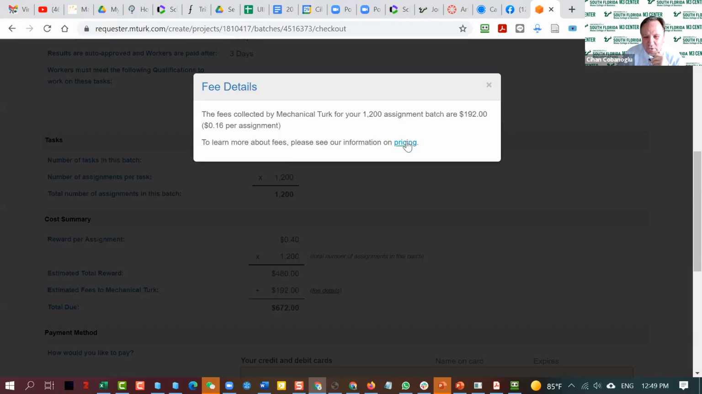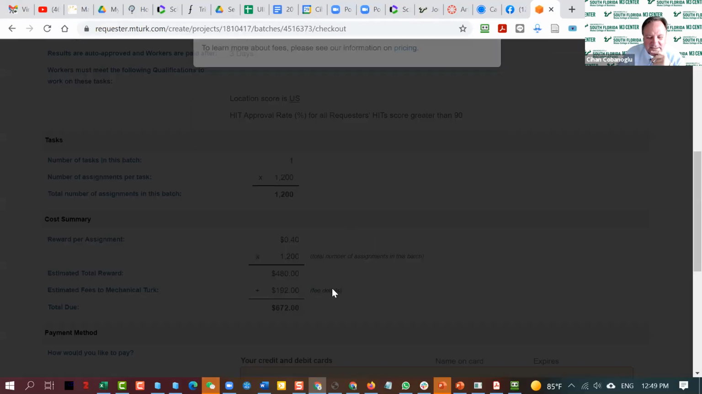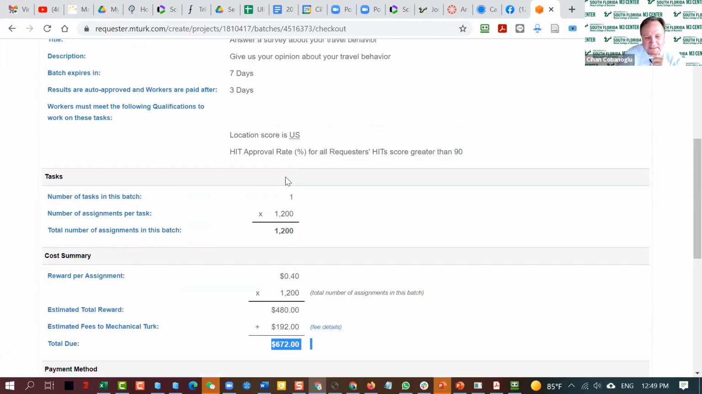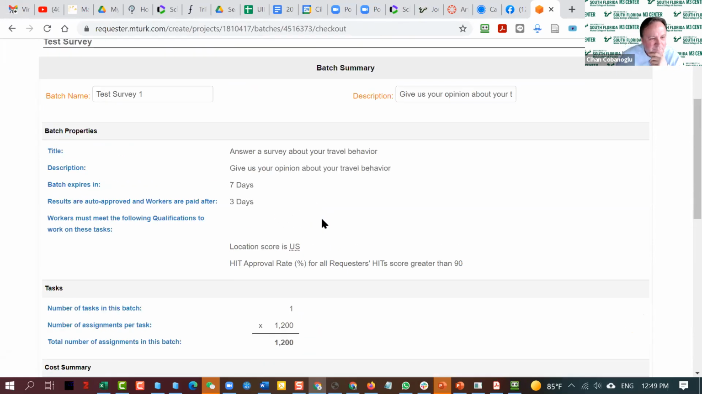And there's more details about pricing. If you're interested, you can look at these places. For us, it doesn't matter right now. Of course, you need to put a credit card here to be able to make the payment. If I pay somebody 40 cents and 1,200, it's going to cost me $672. Obviously, this is quite a large number, and you may want a shorter survey, so you may pay less.